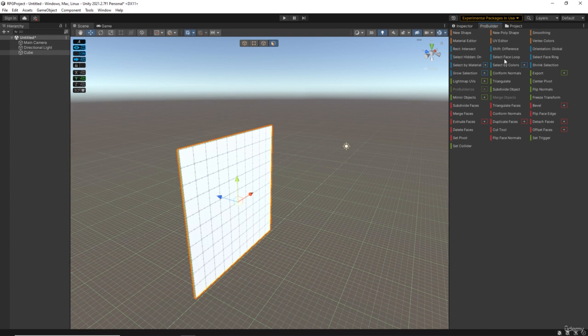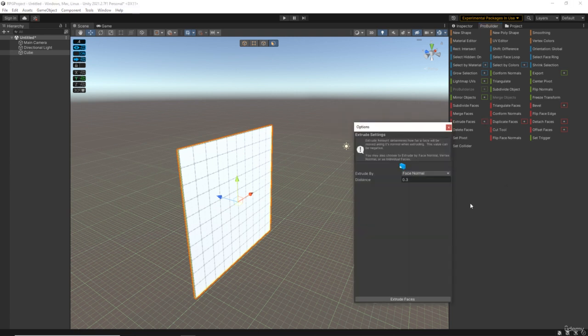Now over in ProBuilder, I simply want to extrude these faces. So we can see a little button saying extrude faces. If we click the plus, I want to set that distance to 0.3 on the face normal. So I'll click extrude faces, there we go.